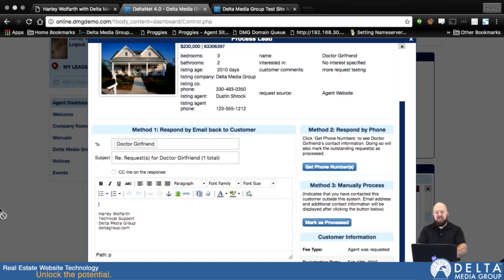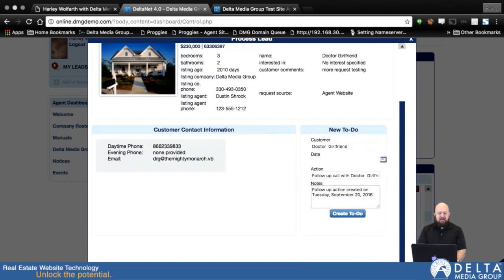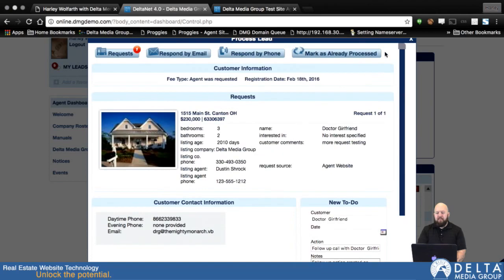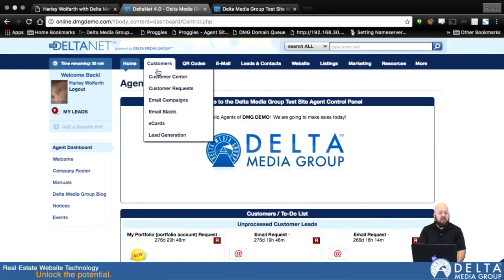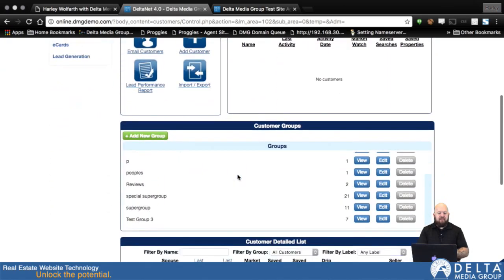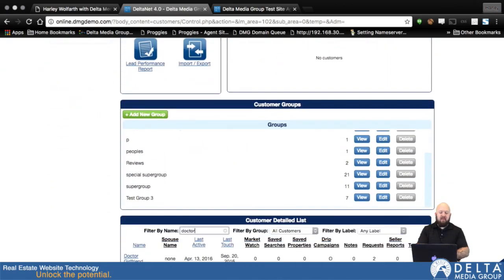Maybe you already had their number, maybe they were an existing customer, something like that. And then the most common way to process a lead would be to just reply with an email. So we'll say, thank you for requesting information on this property. It looks like a great house, right? And then if we click on send, it sends an email out to that customer and marks the lead as processed, so they no longer show up in your unprocessed lead list. But then you can still get back to them through your customer center. So if I wanted to come back here and find that customer again, I could just type their name in, and there they are.